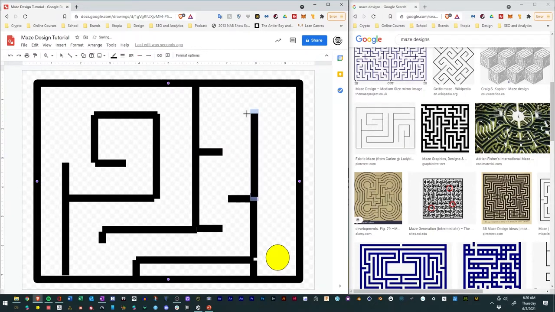Make this a little longer. Make it like that. Yep, so now it goes around. And then you go up. You go around like that, and then you come down. Just like that. So that's my maze. That's what I got. And with this maze, I'm going to be able to make something that works. And with you, go ahead and try to make your own maze.